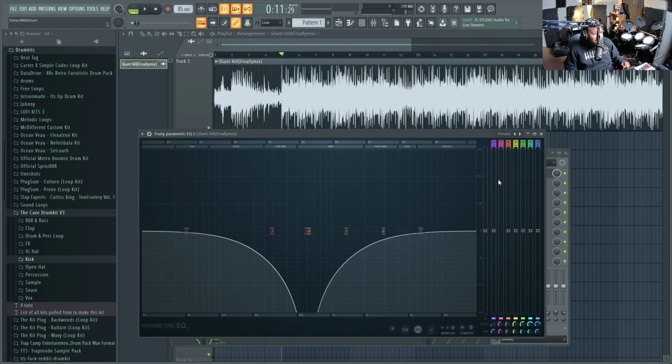Next, we have a notch filter, which basically just notches out everything. So it's really good for sound design and stuff like that. Really good.